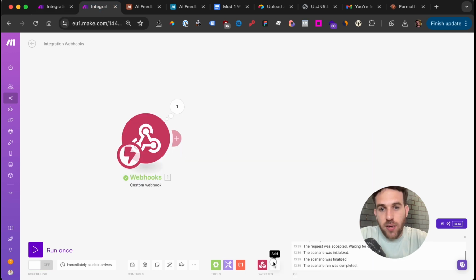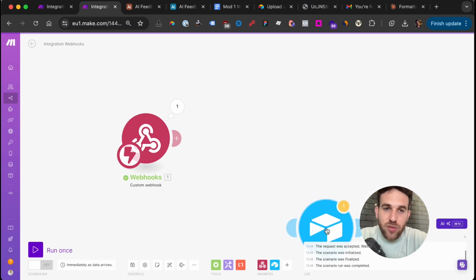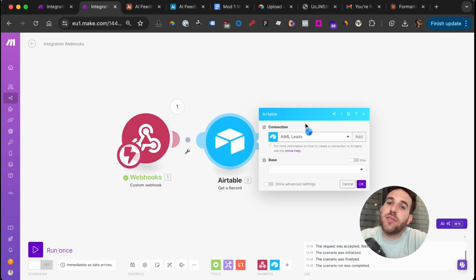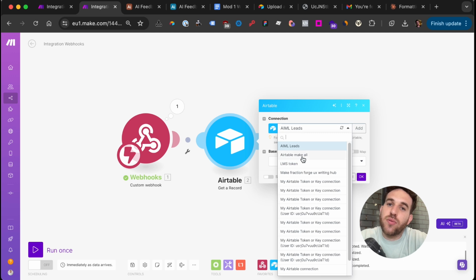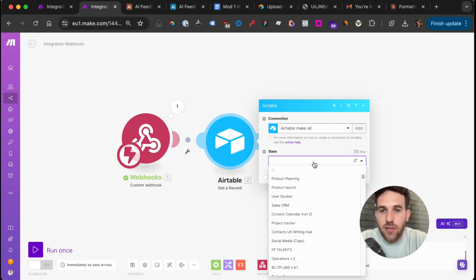So I press Airtable, and you need to connect your Airtable. In Make, you have to connect all of your modules to your apps. So let's do get a record, connect it to it, and I'll connect it to this one for now. Airtable make all. Base that I want is the AI feedback.